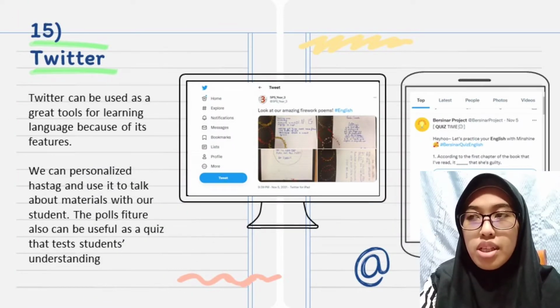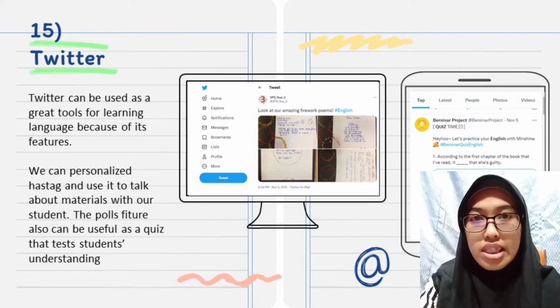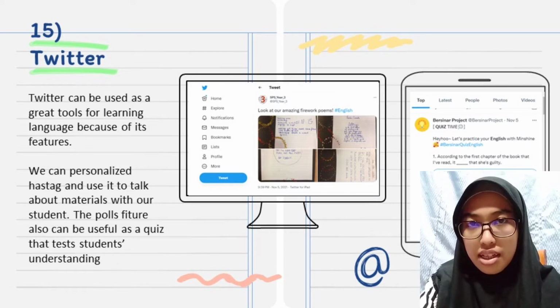Next, 15. Twitter. Twitter can be used as a great tool for learning language because of its features. We can personalize hashtags and use them to talk about materials with our students. The poll feature can also be useful as a quiz that tests students' understanding.